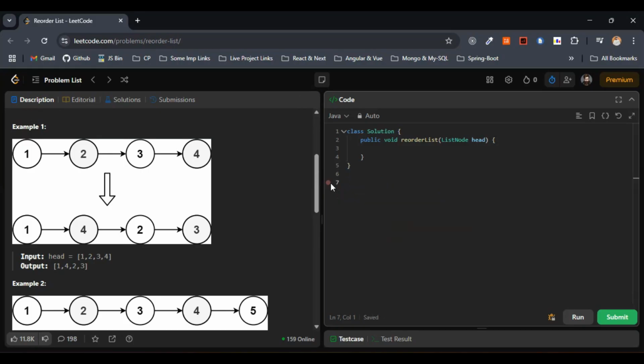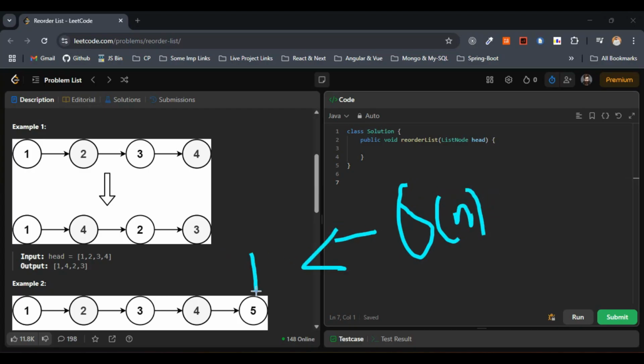So what would be the time complexity here? The time complexity would be big O of n. Why is it big O of n? Because we have to traverse the list to find the middle, and then we have to reverse the second half and then merge. Three operations we are doing here, right? We traverse the list to find the middle, then reverse the second half, then merge the alternate lists. Each of these three steps is big O of n, so the overall time complexity would be big O of n in this case.